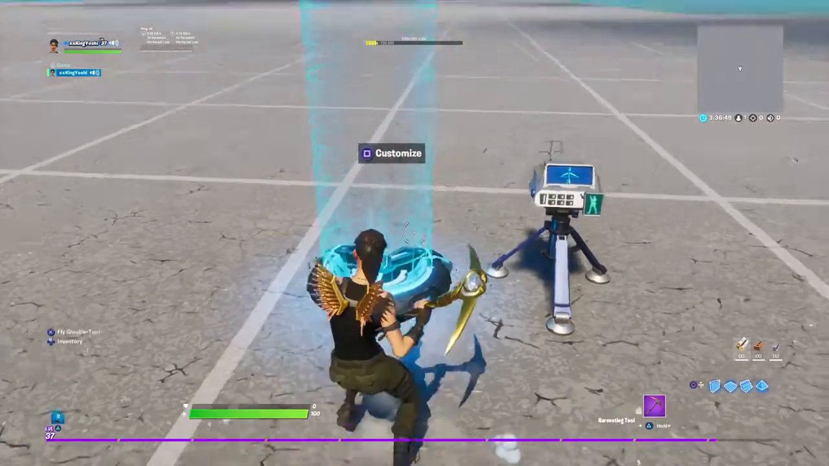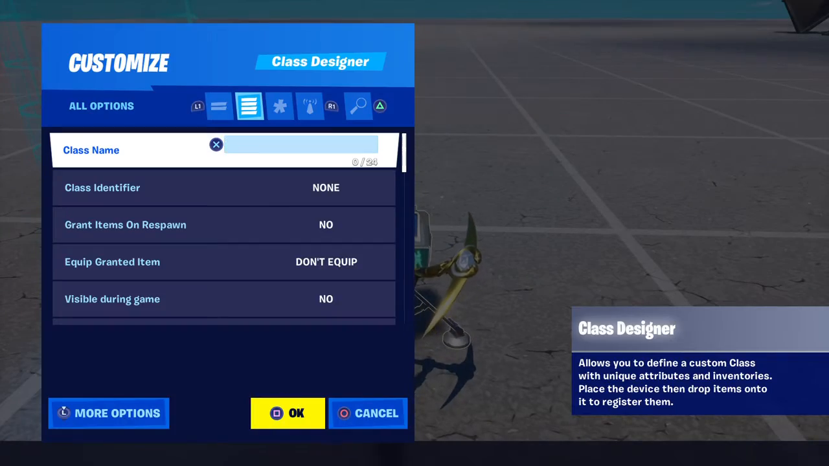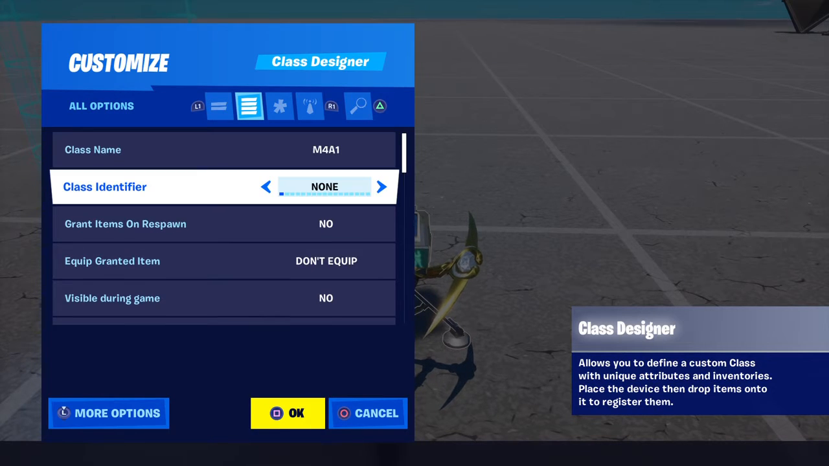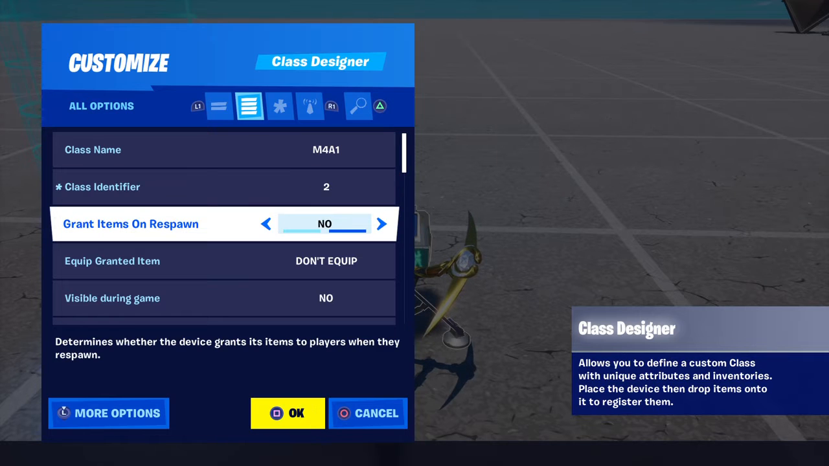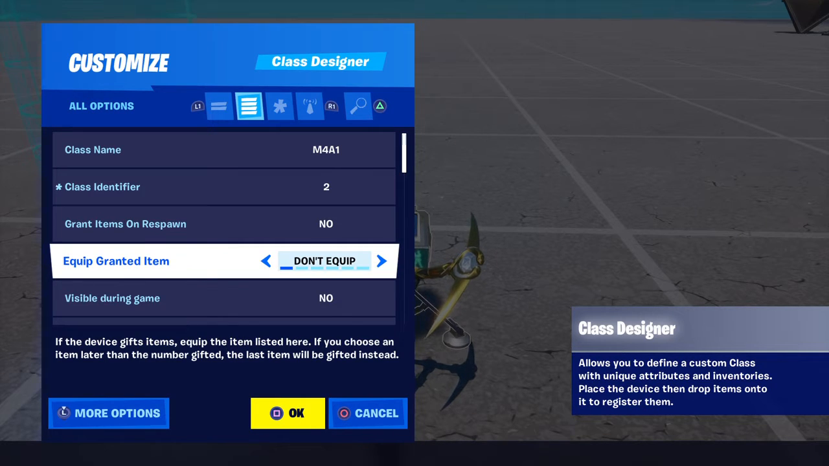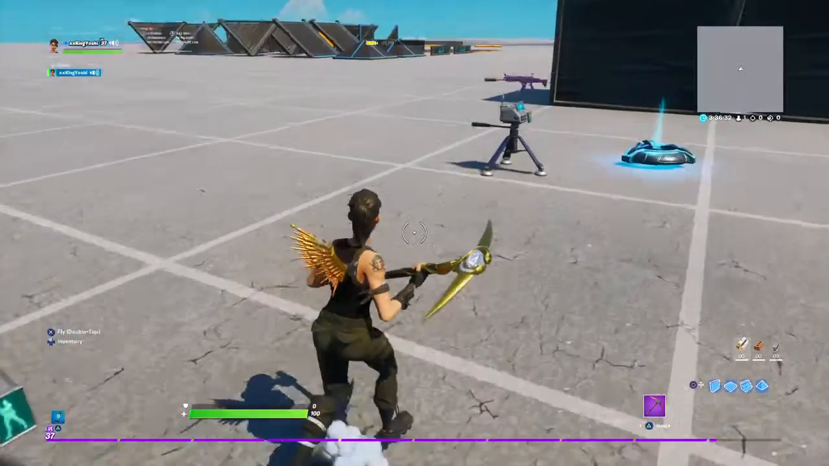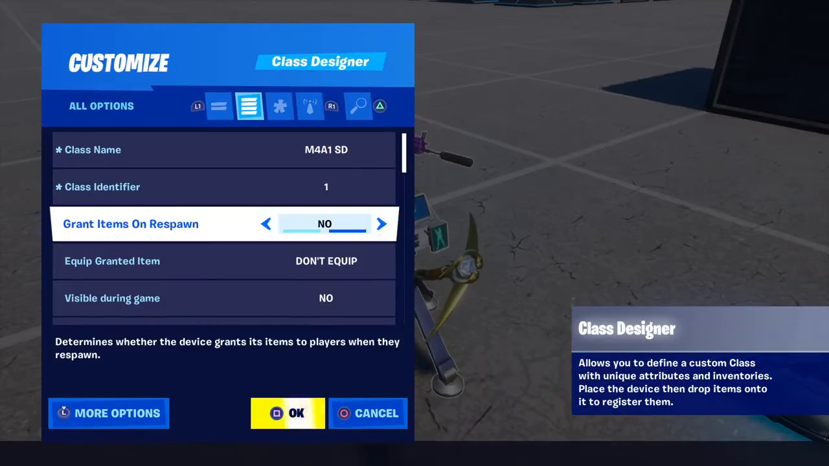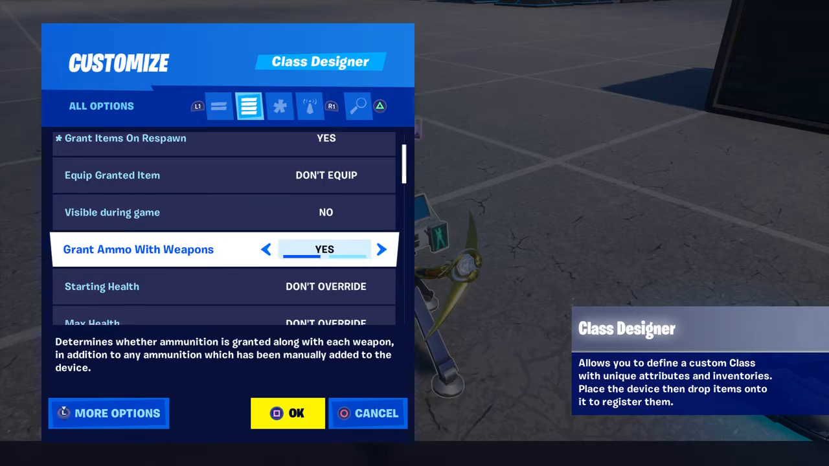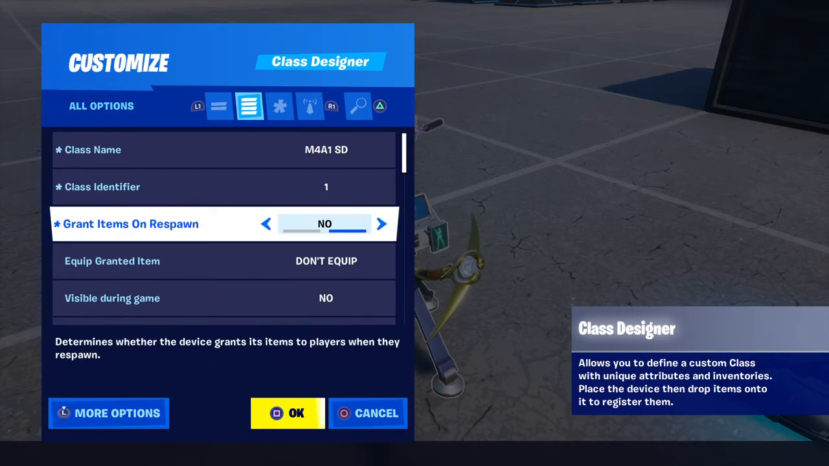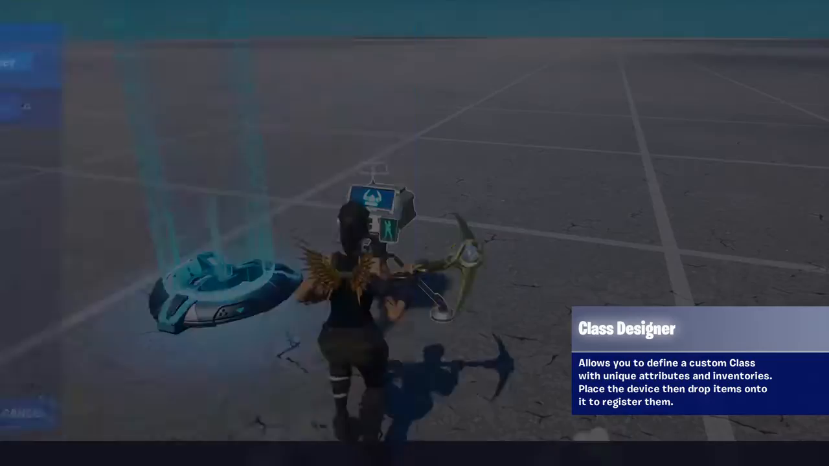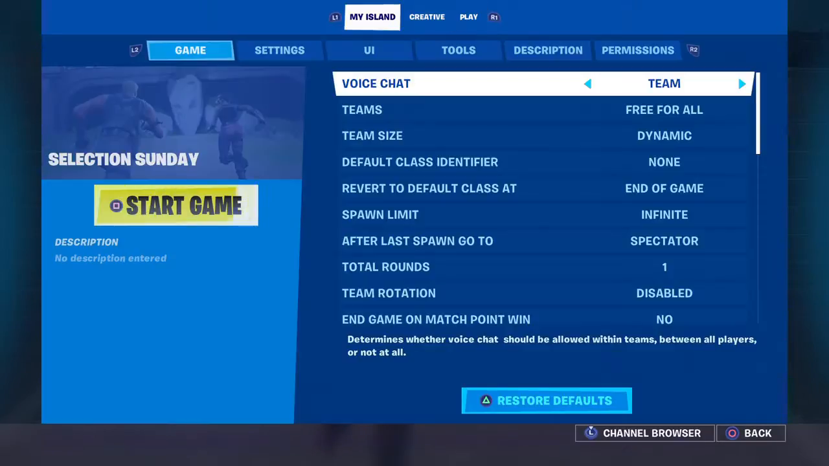Put them together. I guess you can set them like that. Doesn't matter. Last name, we'll do M4A1. Oops. Class 2. Grant items on respawn. Yes. Did I have that on this one? Yes, you want grant items on respawn. I don't think so. No, you don't. I lied. Alright.